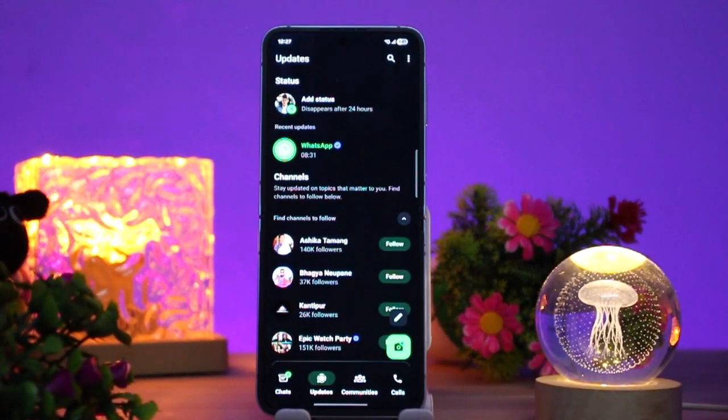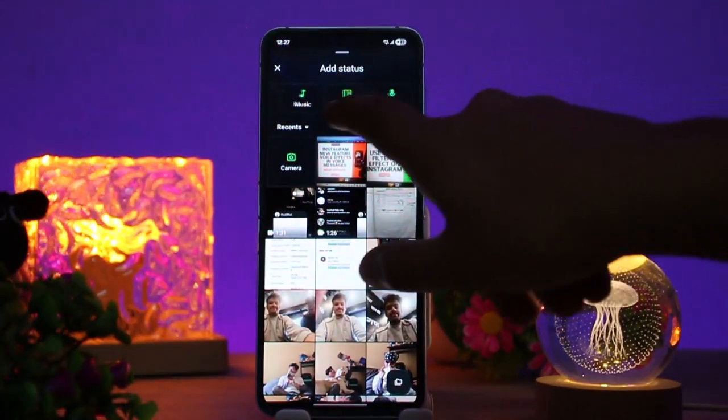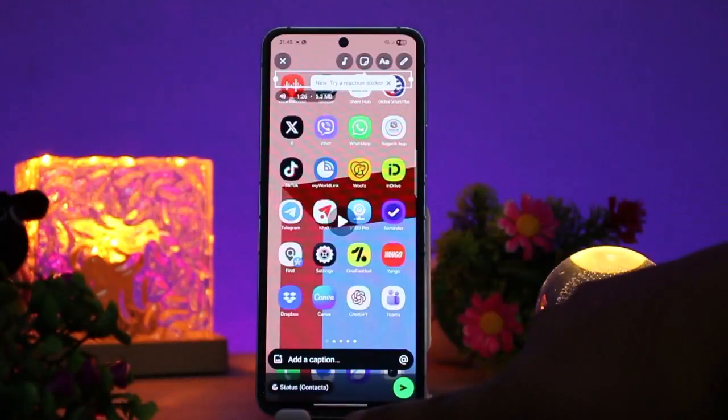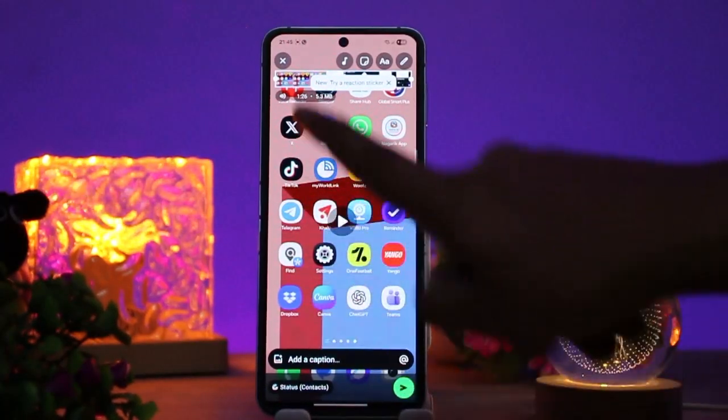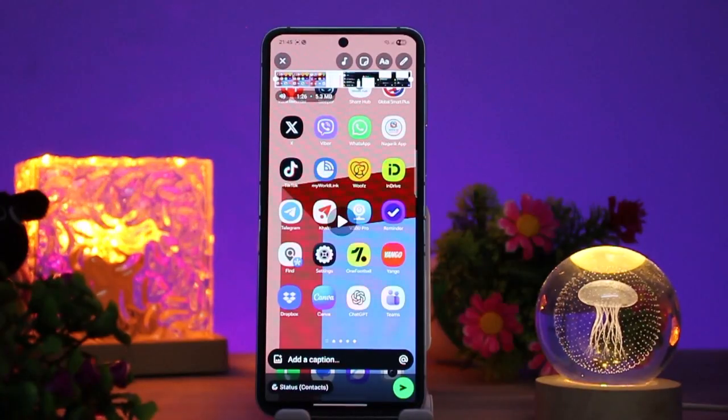And from here, you just tap on the option of Add Status like this, and you may also see options like Layout, AI images, and more. So if you want to add a clip like this, simply click. If you want to add longer videos, simply tap on Videos, and WhatsApp will automatically split videos longer than 30 seconds into multiple status clips.